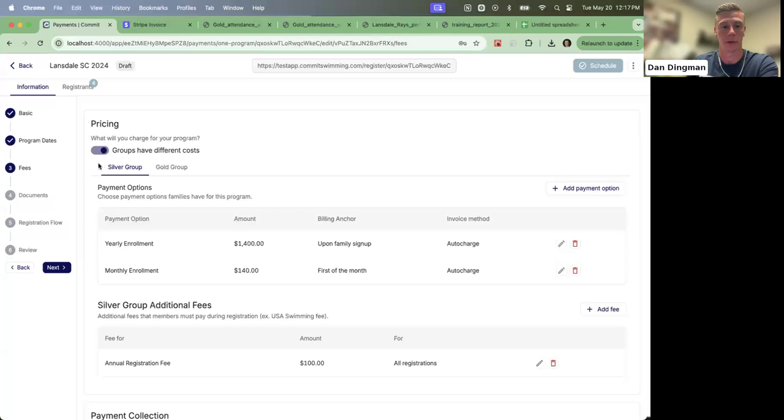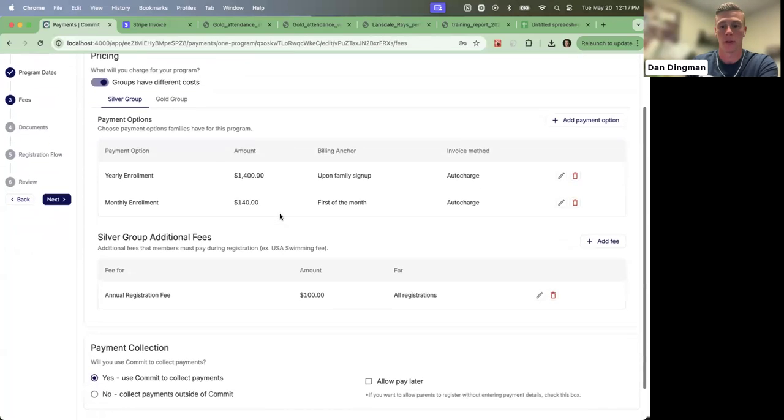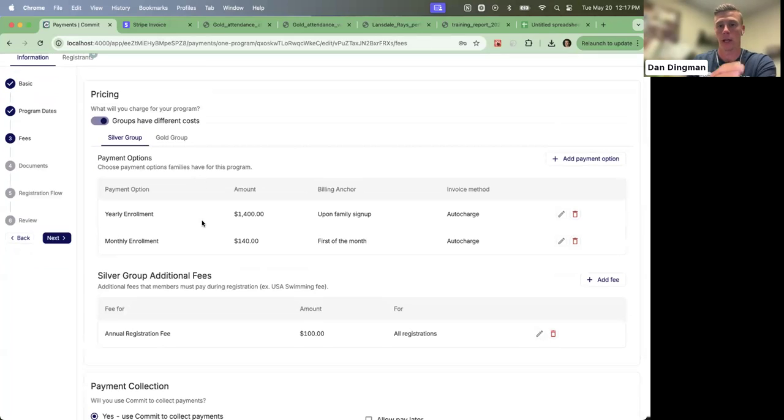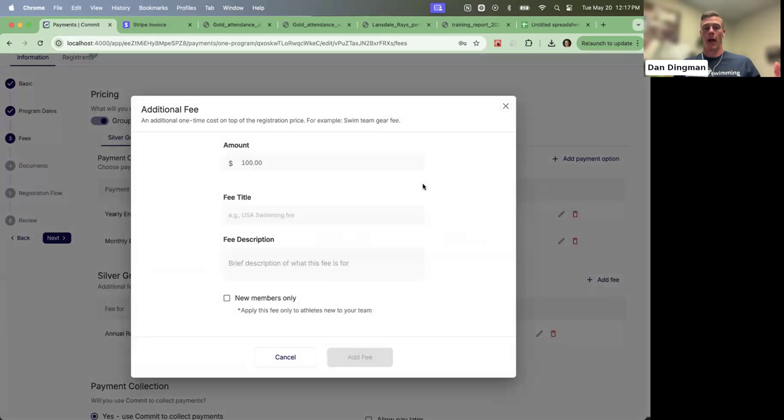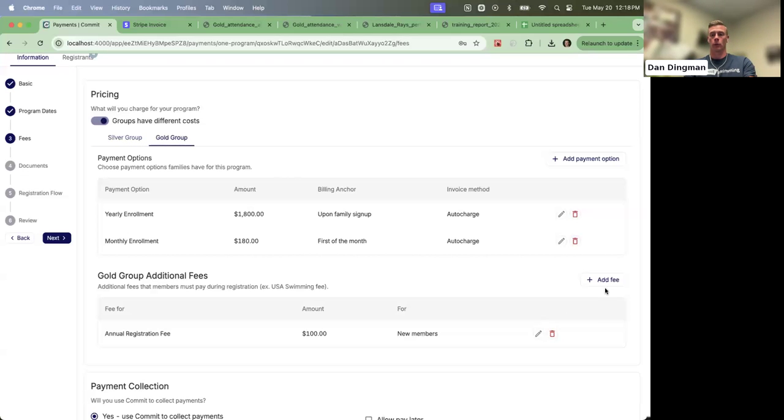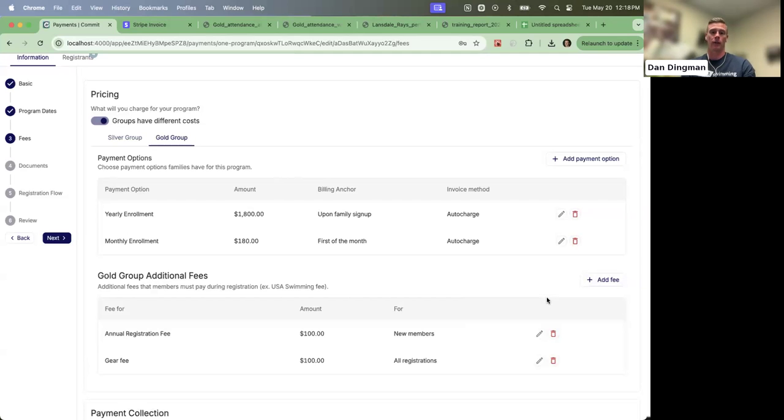underneath fees, I think this is the most important change: now when you are creating additional fees for your programs, say you wanted to charge a team gear fee of $100 per group, and you had 16 groups, there's the silver and gold here, you can choose to add a new fee, say gear fee, let's say it's $100 team gear. Then when you go to the gold group and click add fee, you can just copy that fee over as opposed to having to enter the information again.